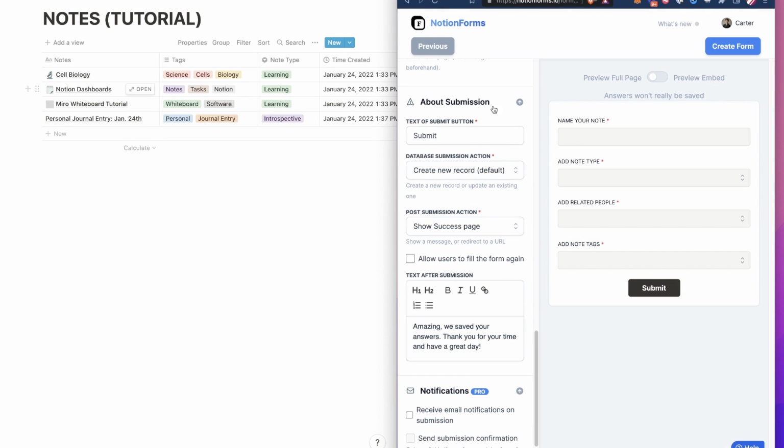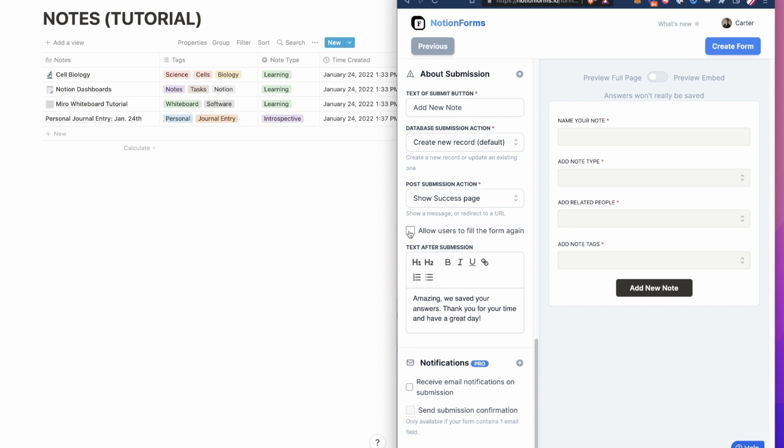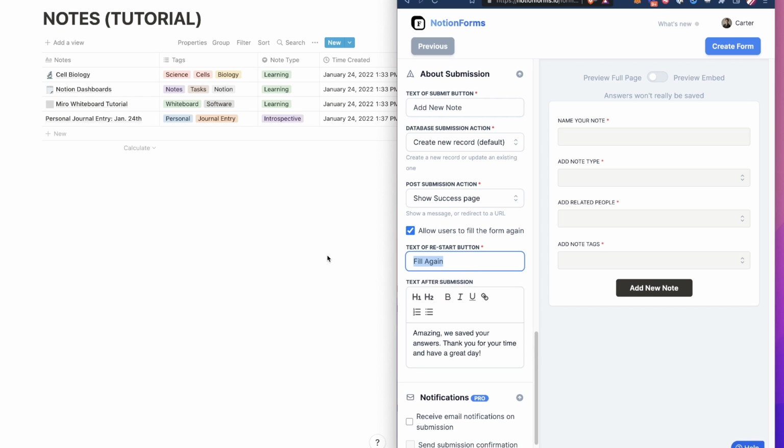And then for the about submission, this part's important. You're gonna wanna name this add new note so that it looks pretty nice. Create new record is what you want this set to. And then where it says show success page, that's fine. But also click this button, allow user to fill form again. Add another note is what we're gonna write there, so that you get a button after you submit a note that allows you to click add another note. And then right here, we'll just do your note has been added.